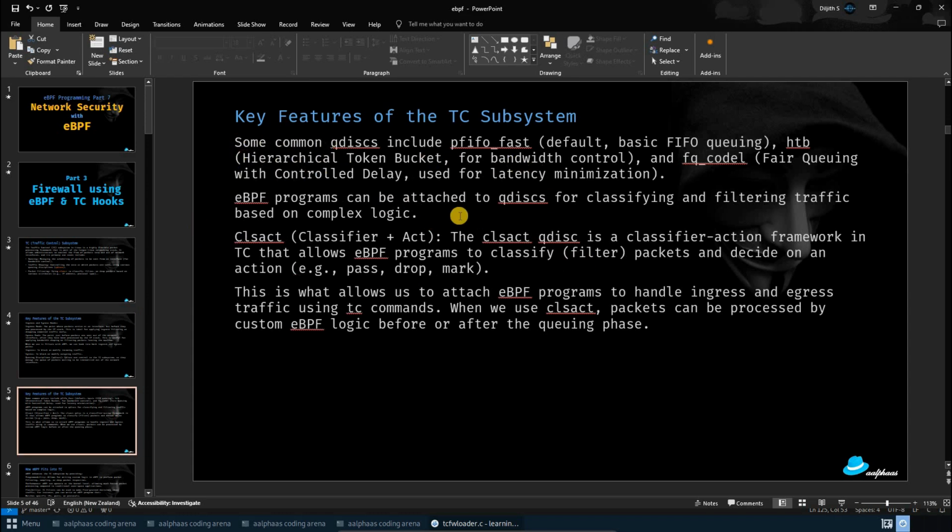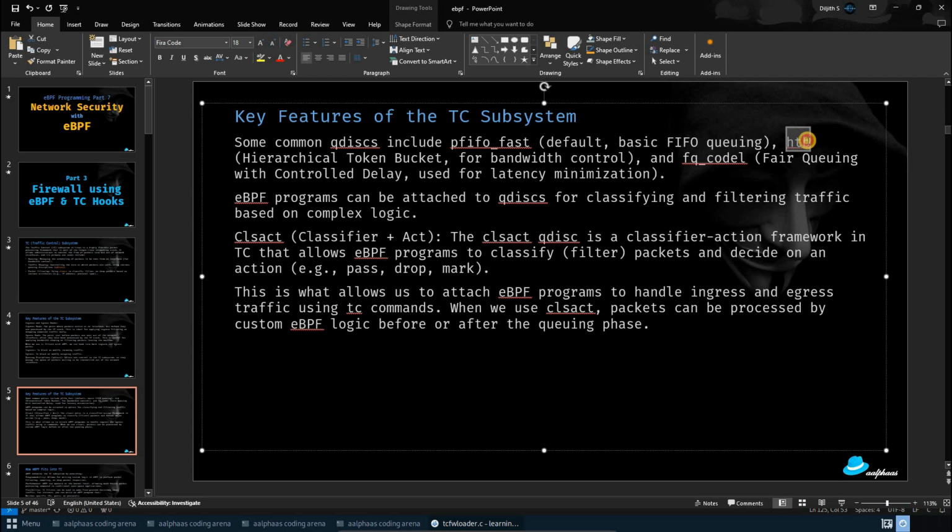And these are some important things that you should be familiar with. These are some basic notes I collected with the help of LLMs and Google search. The interesting fact here is that there's an HTB. This HTB is not the hack-the-box kind, but the hierarchical token bucket. And please read more about this one.